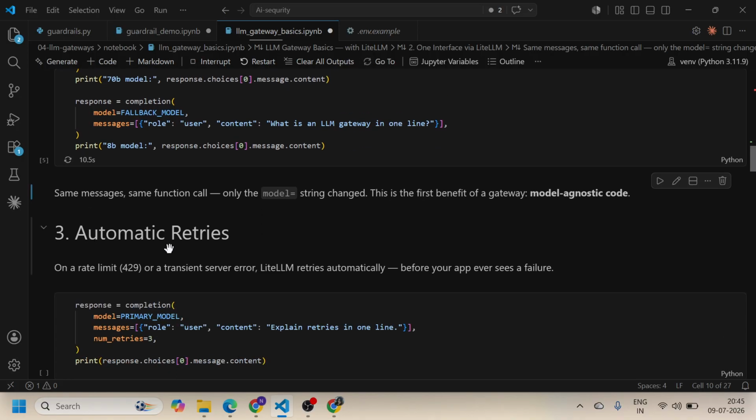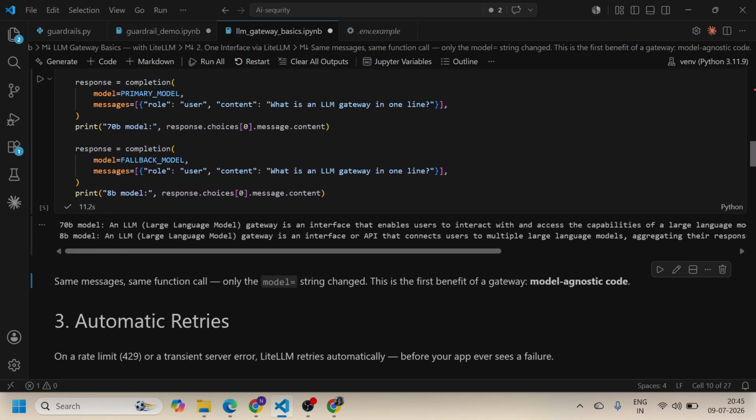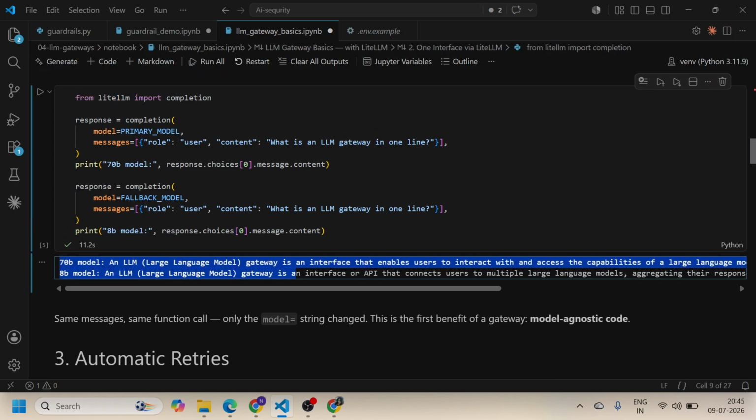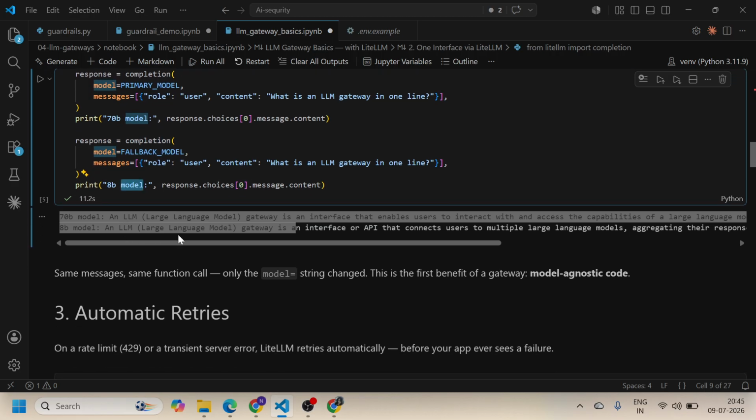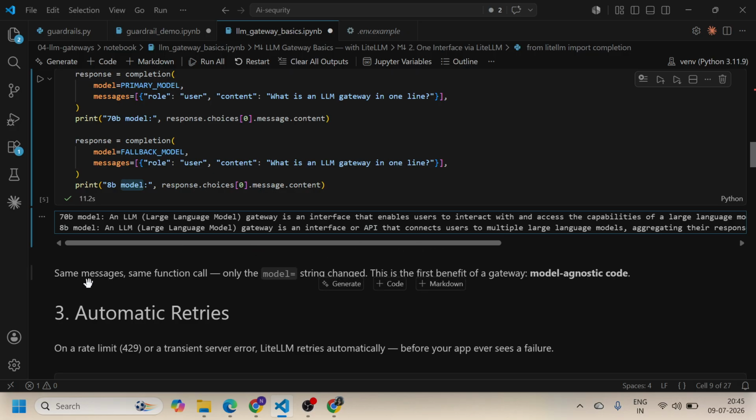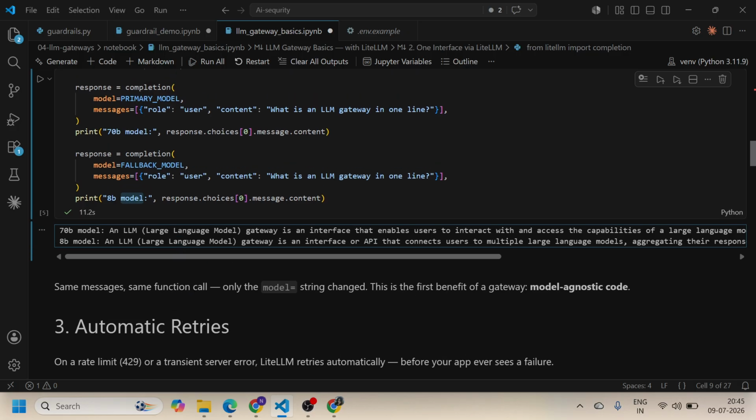Then I'm moving here. You can see this is the response from the 70 billion model LLM. This response came from here, and from here we got this response. Same message, same function call. You can see we are using a different model, but we got almost the same response. Only the model string changed. This is the first benefit of a gateway: model-agnostic code.